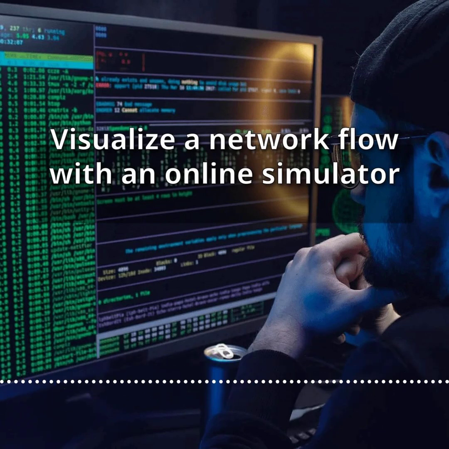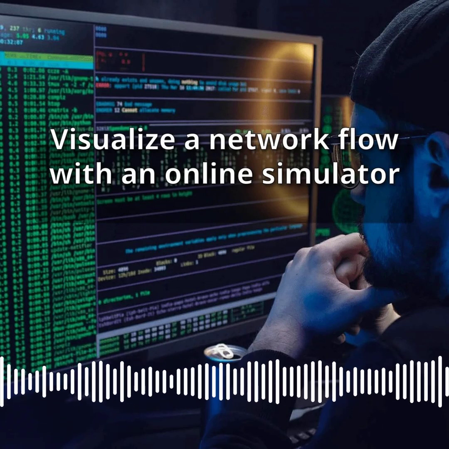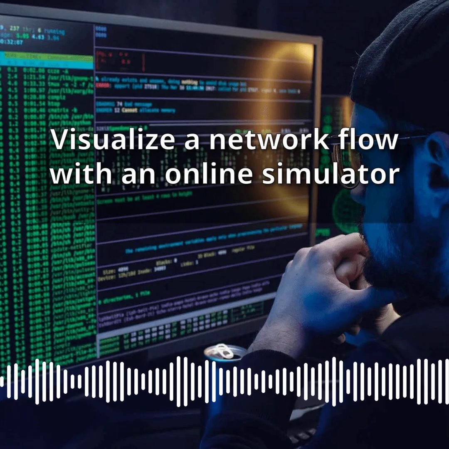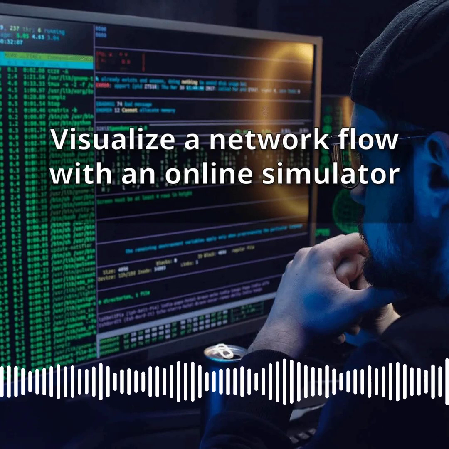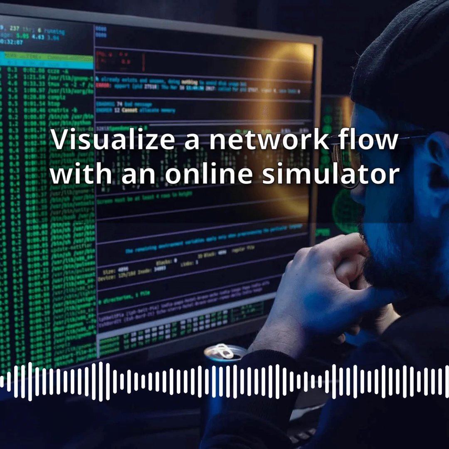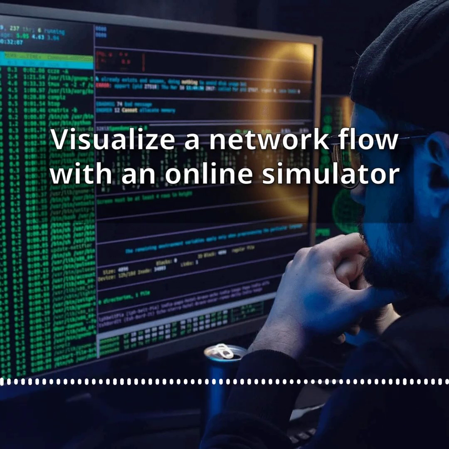Theoretical recap. Before diving into the simulator, let's consolidate what you've covered so far. A network is a set of interconnected devices, hosts, that exchange data through links in the form of packets. Each packet carries a source and destination IP address, allowing routers to make forwarding decisions. Switches operate at a lower level, forwarding frames based on MAC addresses within the same local network, while routers connect different networks by reading IP headers.